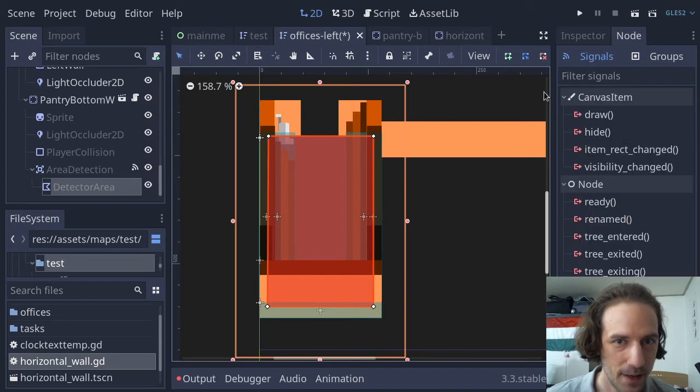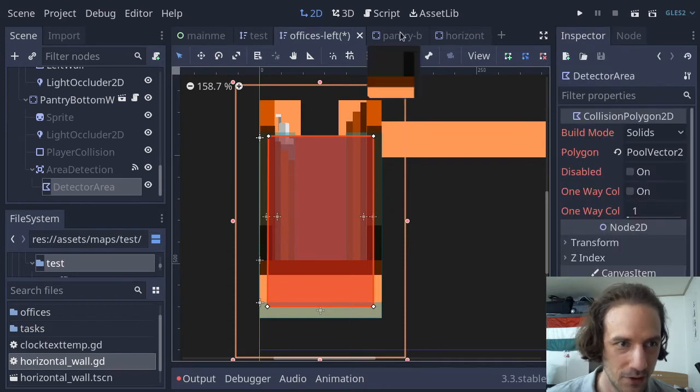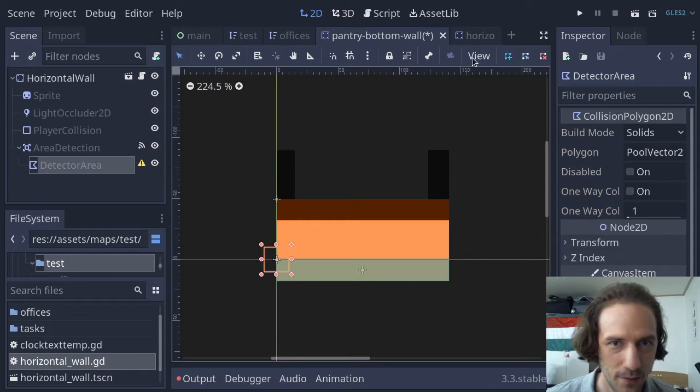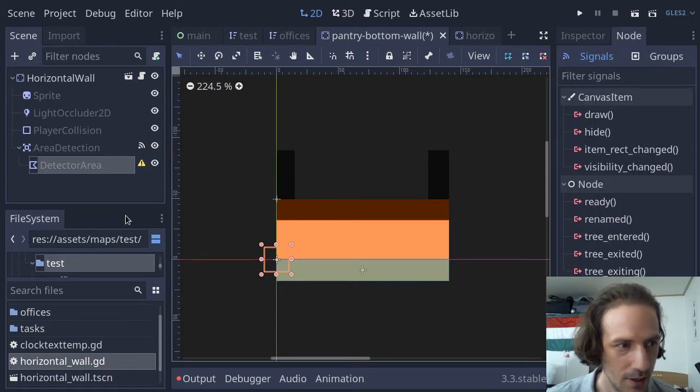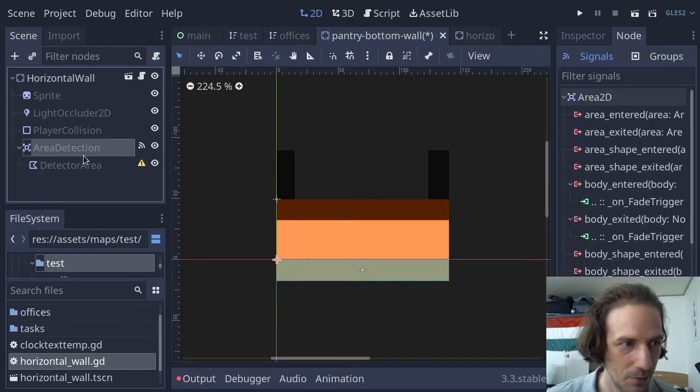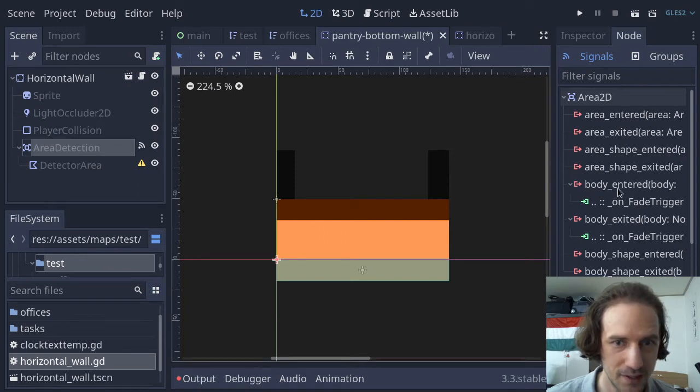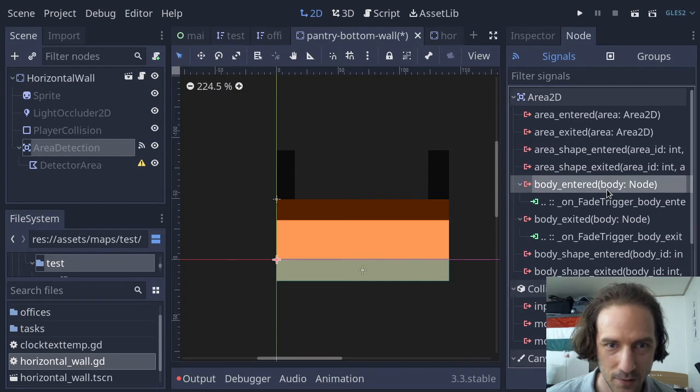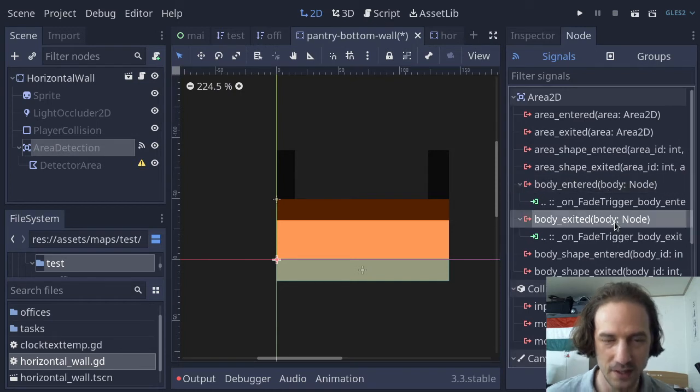This is used as a detector to check whenever someone enters the room, and that is connected through this area detection node's signals. So this area detection is an Area2D, and you can see we have the body_entered and the body_exited triggers here. These are signals.